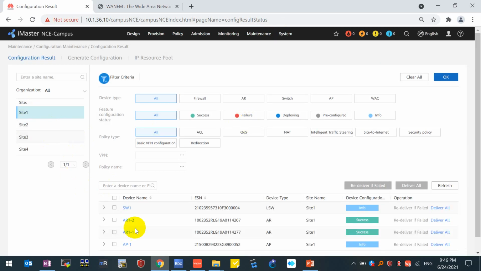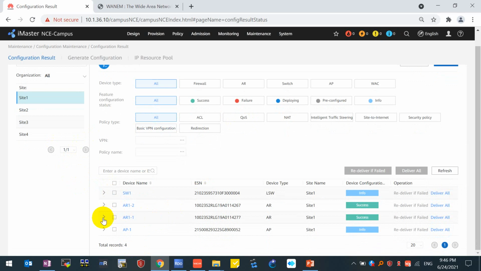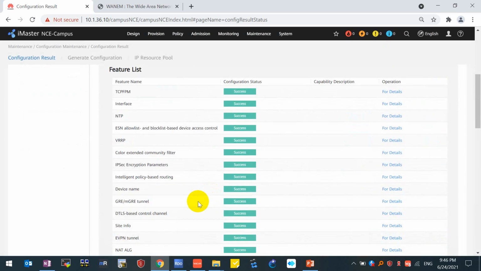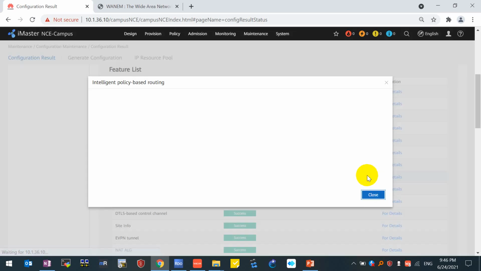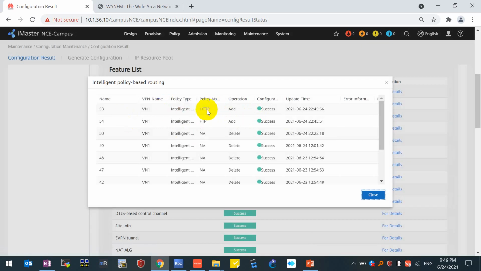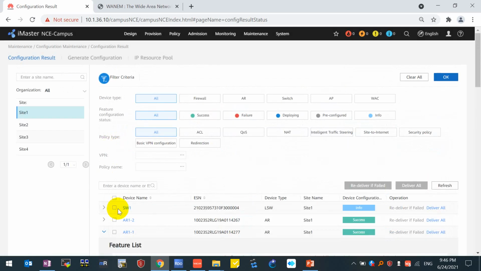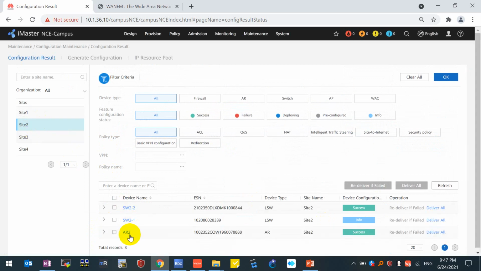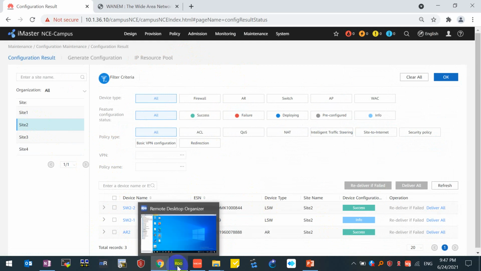For site 1, we have AR1-1 and AR1-2. Okay, so we expand AR1-1, which is under intelligent policy-based routing. Click for detail. As you can see, HTTP and FTP have been created, just now. And AR1-2 success, AR2 success.